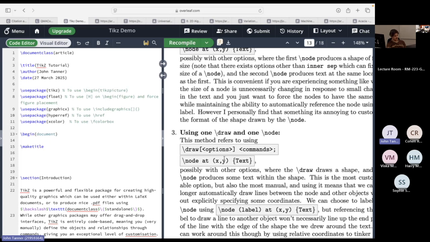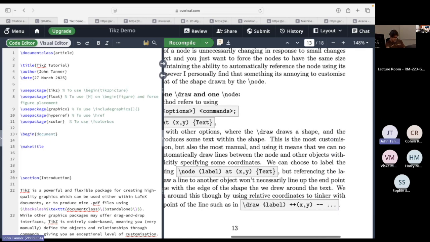So you lose the ability to draw lines from this text to other bits of text conveniently, because we could label this node, but then when you use the label for that node in drawing a line or something, it's not going to know about the shape that you drew around it. So you lose the ability to conveniently line up the end point of that line with the shape that you've drawn around it. But you can get around that by, if you choose to pass a label to the node, just saying we want to move from this position a little bit until the endpoint lines up with the shape that you drew.